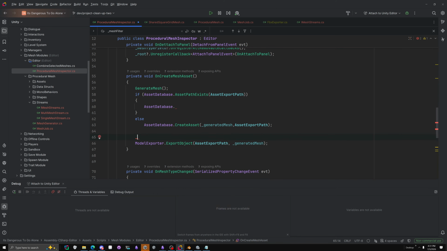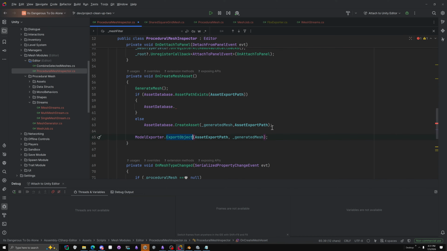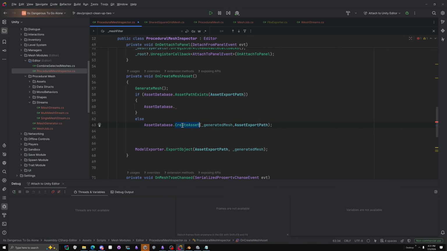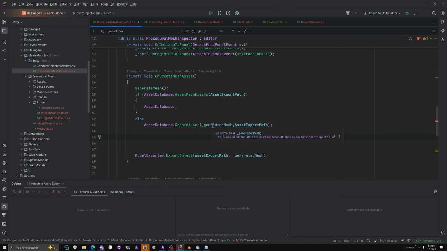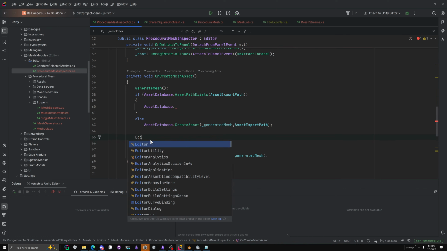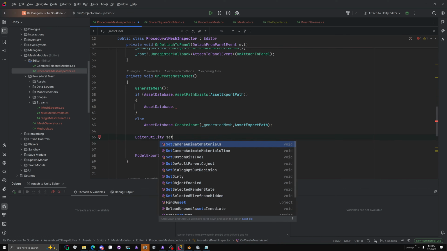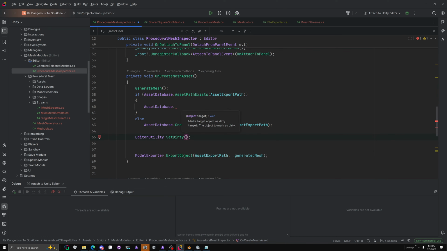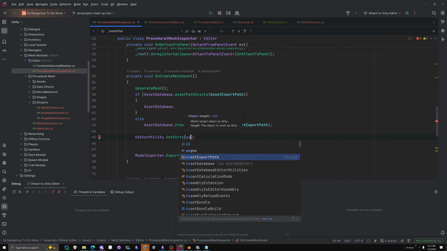Oh, I just thought about this. I think I know why the FBX exporter isn't working. After I create the asset, I need to set the asset as dirty. Yeah, actually, because whenever you create a scriptable object, depending on what you're doing with it, you need to use an editor utility and set dirty first, if you're going to use it in the exact same thing.